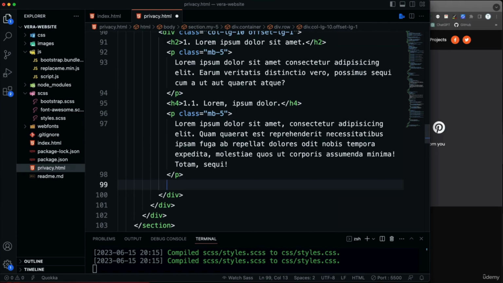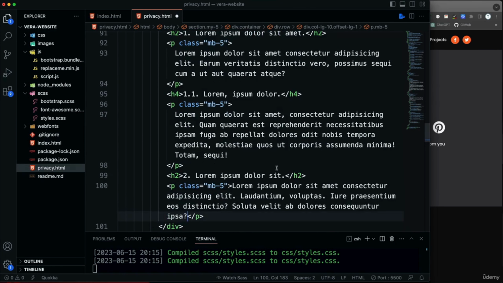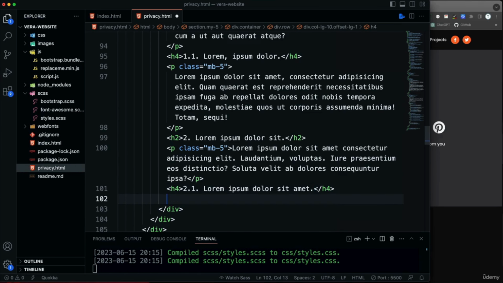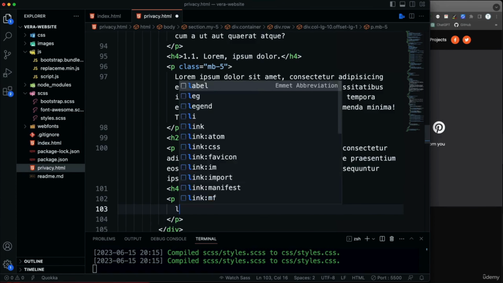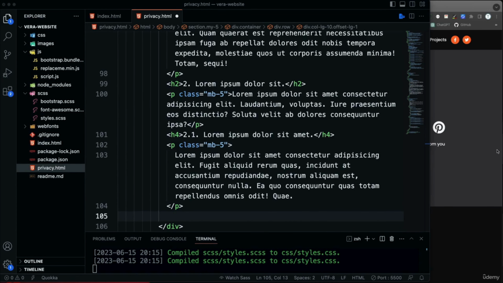Then we might have the next one, which is going to be in an H2. So that'll be 2. And then a paragraph, so mb-5. So what are we at? We have 1.1, then we have 2, so let's do 2.1. Since it's the sub item, we'll do it in H4, so 2.1. And then a paragraph mb-5, lorem 30, and then let's do an unordered list with some checkpoints.